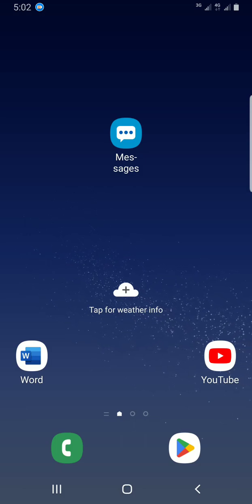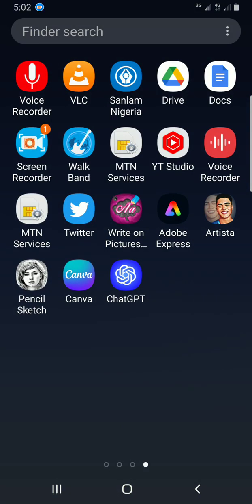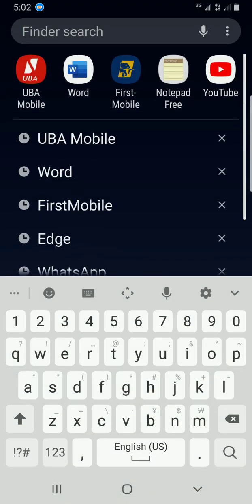This is one of the hidden features many users of the Microsoft Word mobile app do not know. So in this video, I'm going to walk you through how to do that with a sample. So let's get started. First is to access the mobile app. In the search section, I will type Word.